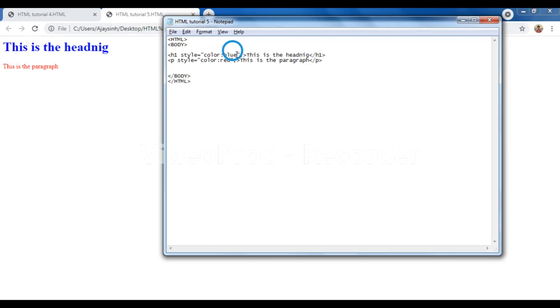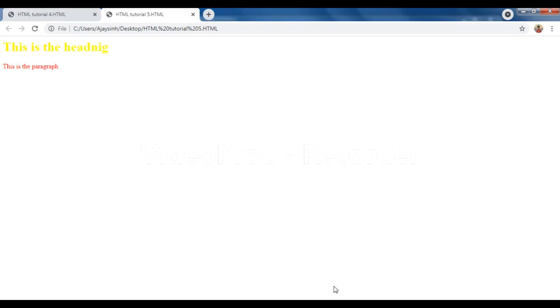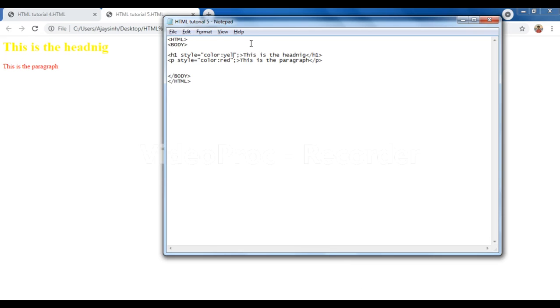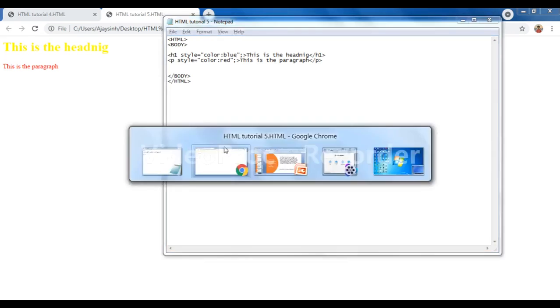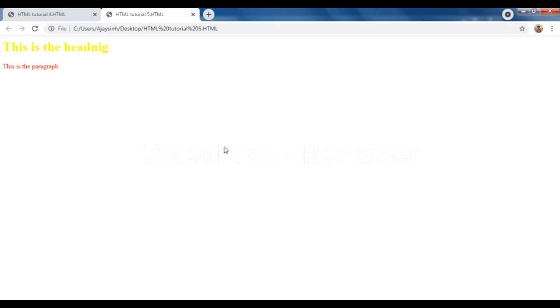So if I want to change this to yellow, select yellow, Control S and reload it. So as this is yellow, now let's keep it as blue. If you want to make changes in the code after saving it, as you do in Word, Excel and other programs, click Control S to save and then reload here in the browser. So blue has come.